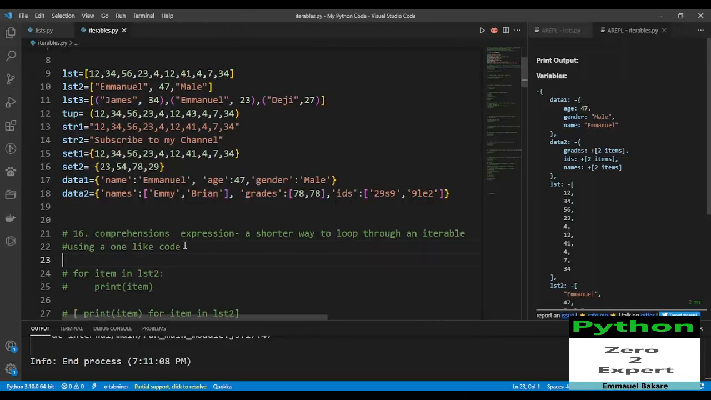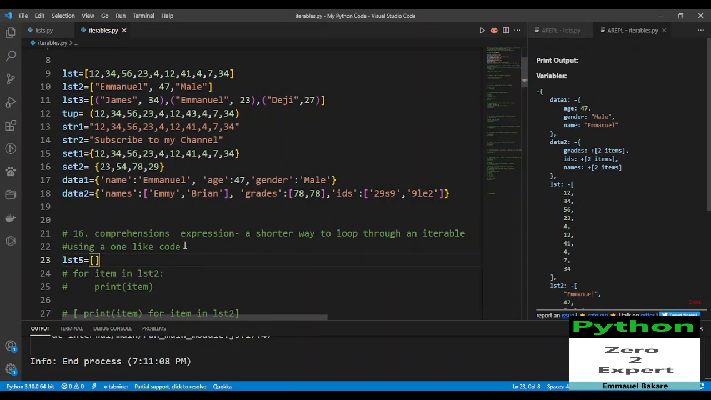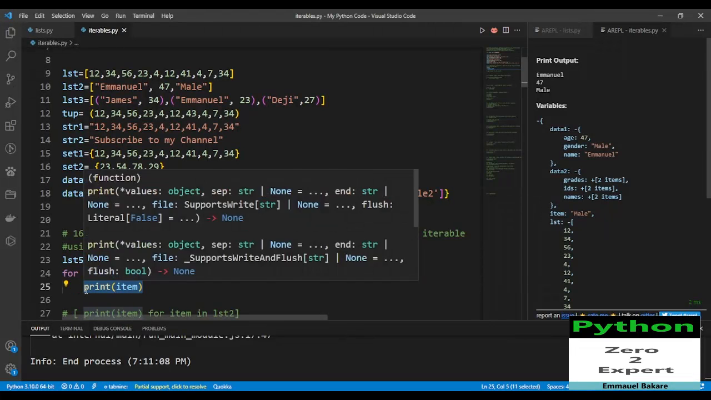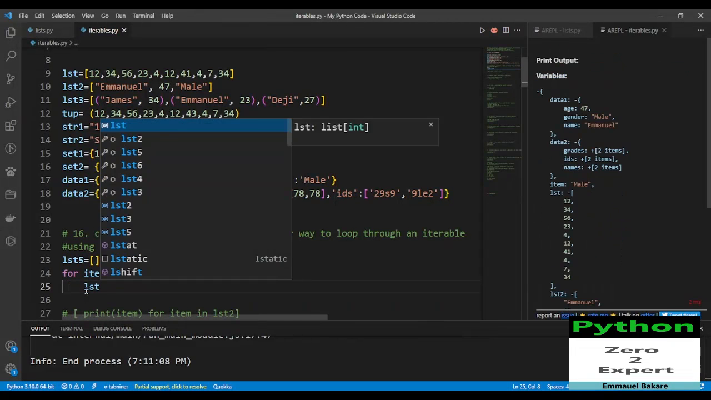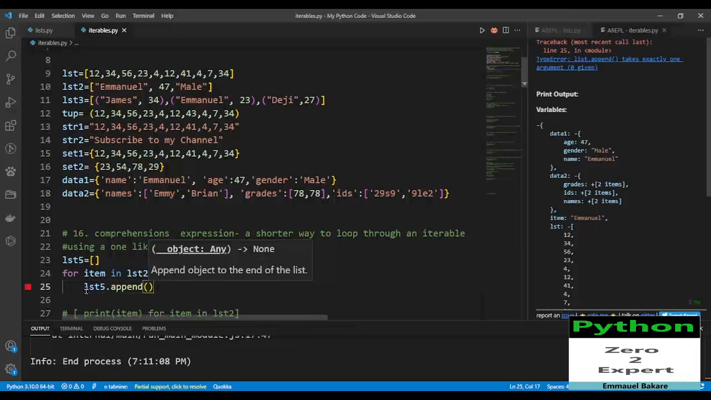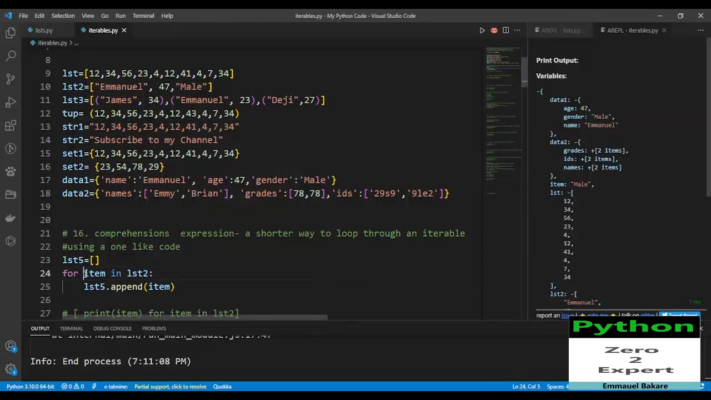Say I want to print the output of my list into another list. So let me create another list. I'm just going to call it lst5, and I'm going to make it an empty list. And I'm going to say lst5 dot append. Append is to add an item into an existing list. So it's going to add this item into this list.